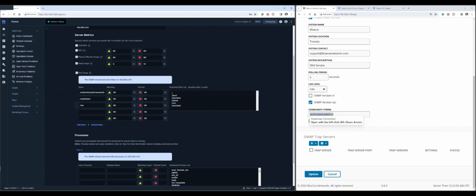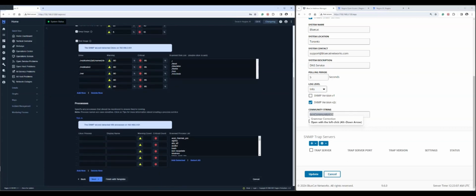And then there's also thresholds that you can set. And you can add more rows as well. If we selected all of these, we would have to add more rows to include them all. Now, there is 189 processes running on this server.